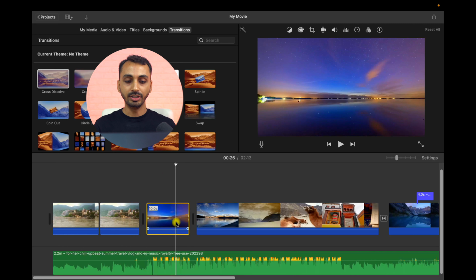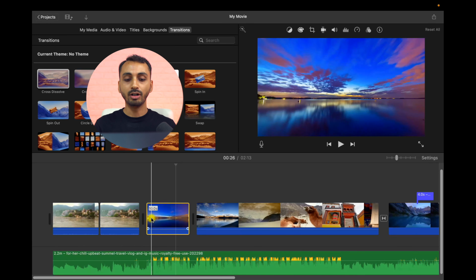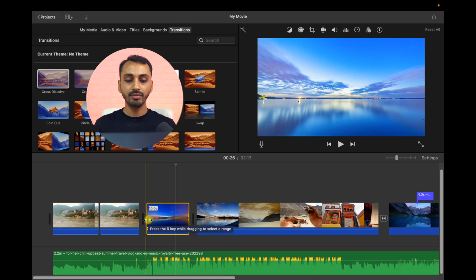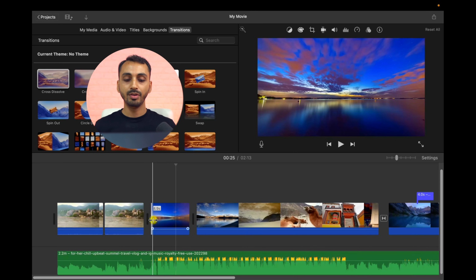For that, select the video, and let's suppose we want to keep it from here. So we will get our cursor to the start part, and when the two arrows pointing outwards come, we will click and drag it to the right to decrease it like this. And once done, we will release the cursor. So this is how you trim the video clip.